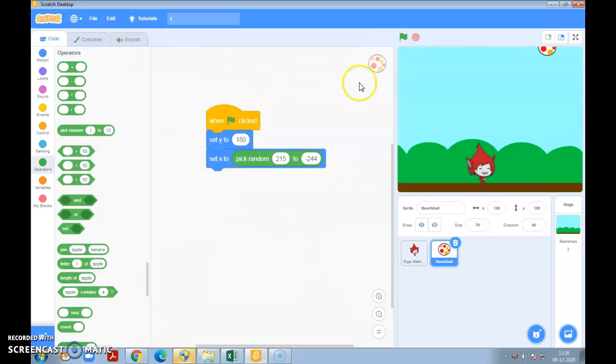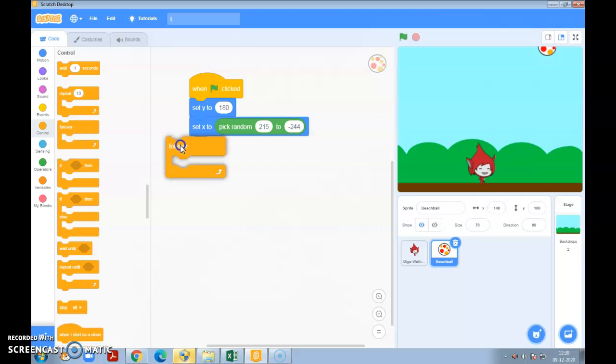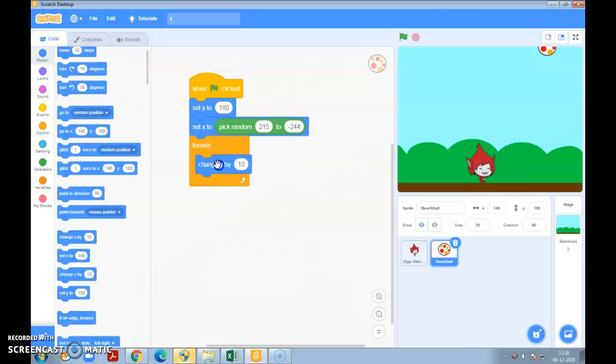Okay, it's going. But why is it not falling down? Because I have not coded it yet. I'll code that forever, change y by 10. It's still not falling. Why is it not falling? Because I have to make it minus 10. Now it's falling.